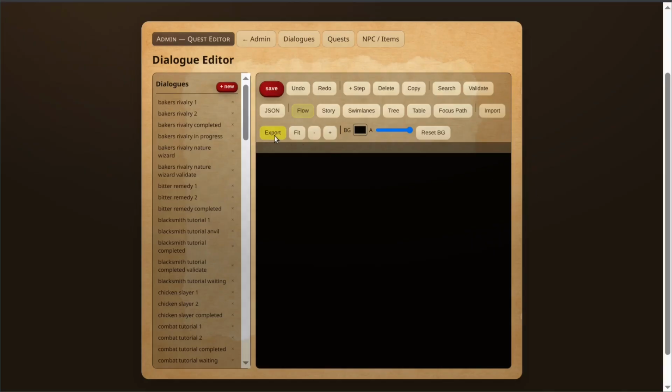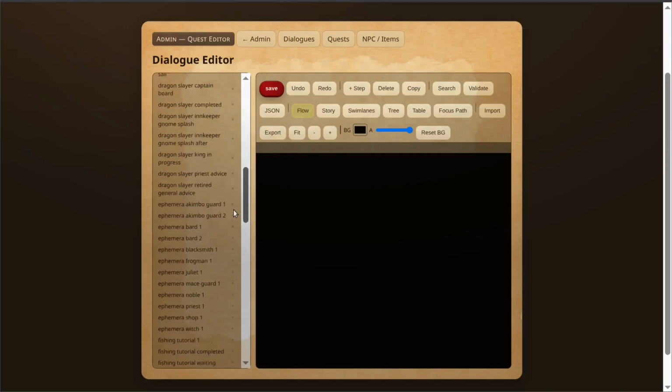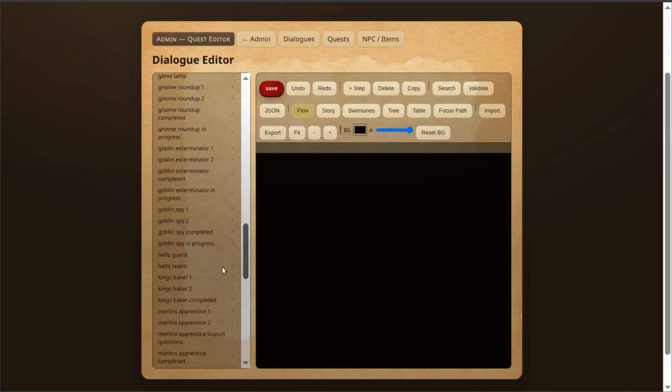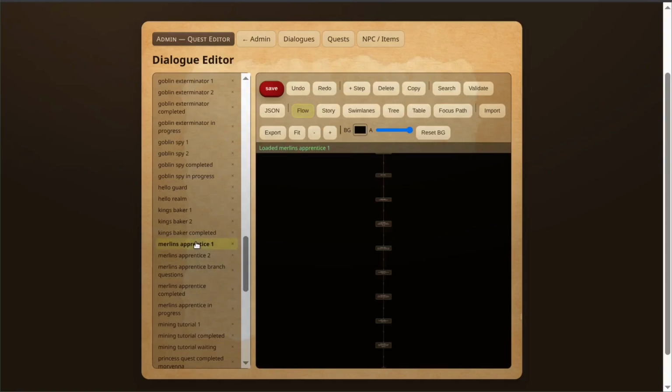Okay, showing the dialogue editor now. I'm going to go ahead and find Merlin's Apprentice. Now you're going to have a lot more dialogues in your quests, naturally. Most quest dialogues are probably going to be linear, so it's going to be just a nice flow chart going down. But as you have dialogue branches, you'll see it start to branch horizontally more as a flow.